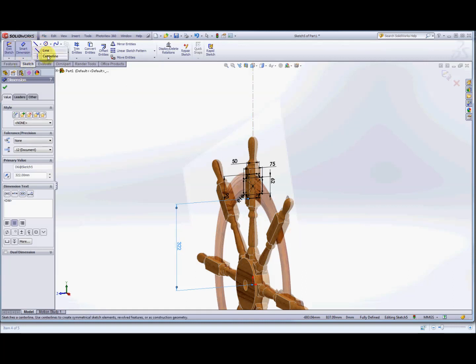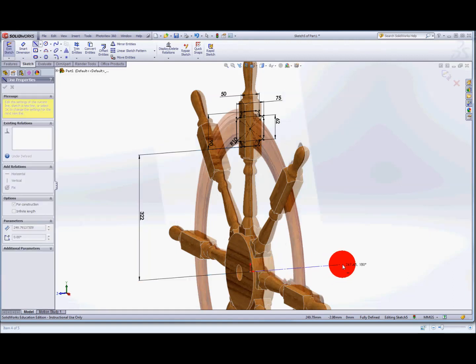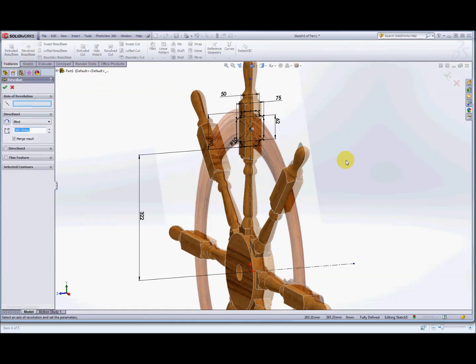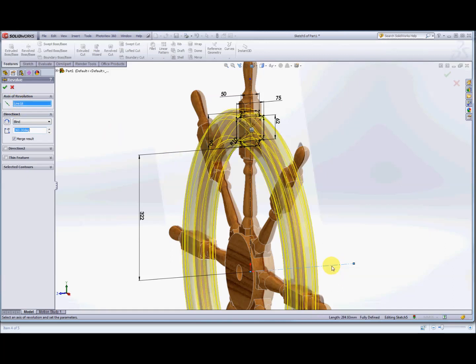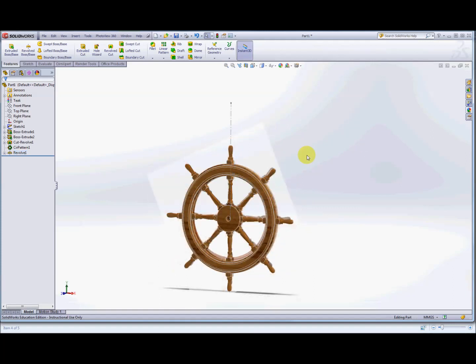And the final thing we need is a center line to revolve around. So I'm just going to put in a horizontal center line. Probably should have done that in the first place, and I'll put in a vertical one as well. And then we can go to revolve boss base, and again it asks for an axis of revolution. Select the horizontal axis or the horizontal construction line, hit OK, and there we have it.